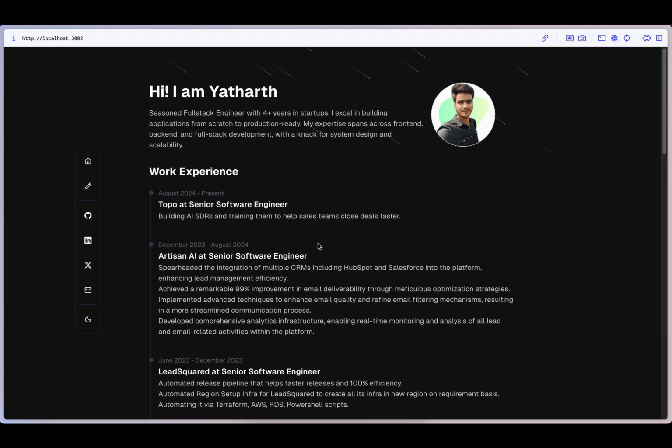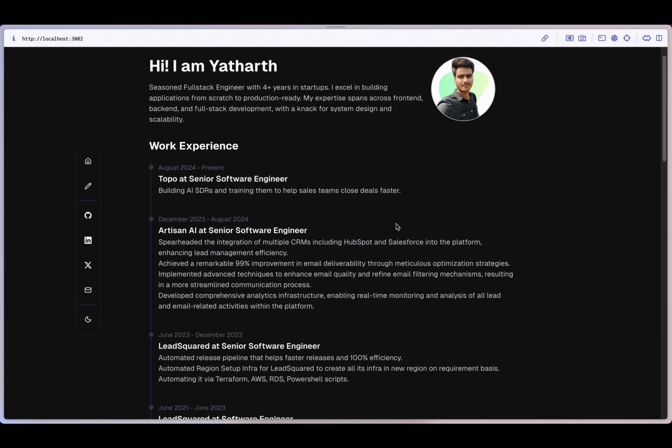Nice. So yeah, I think we completed almost all the things in the portfolio. If I click on refresh, yeah, it's working fine now.